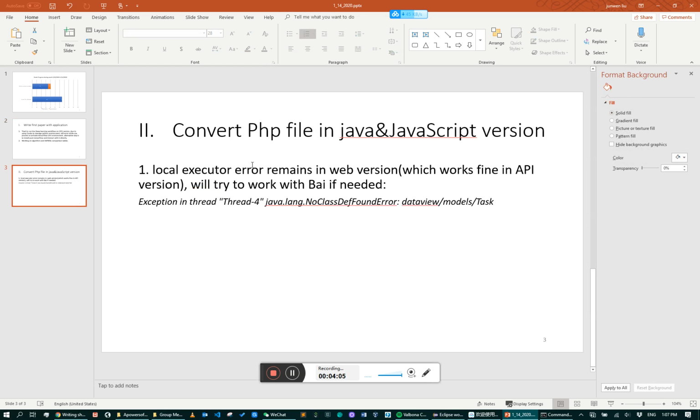And for the PHP file conversion item, I still encounter the local executor error that remains in the web version, which works fine in the API version. The error is a no class def found error. I also tried to debug multiple times after the last video and still have not found the root cause yet. If I need further help, maybe I can confirm with Bai if needed.